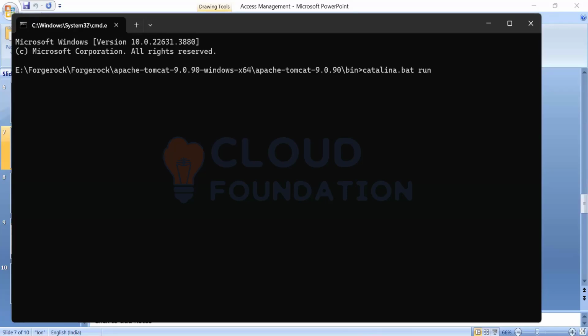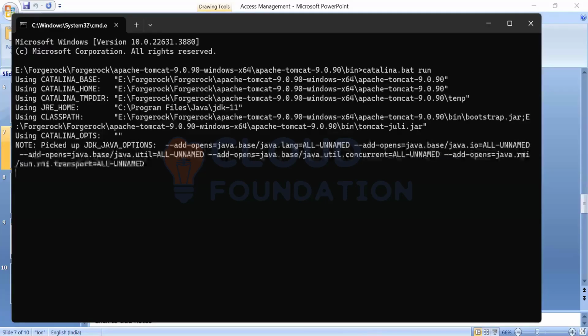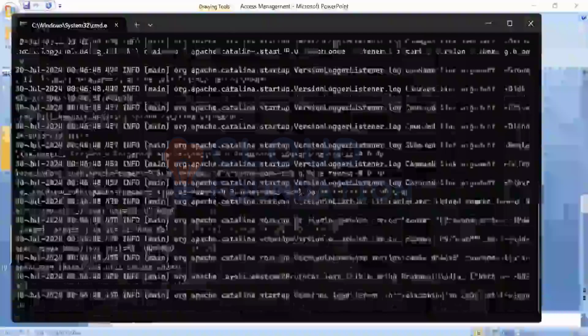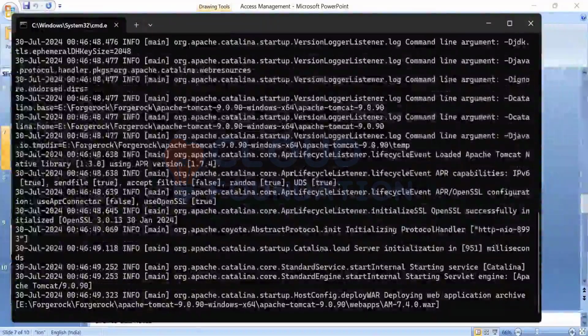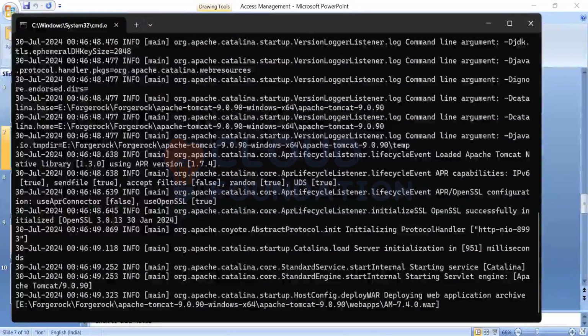Yeah, now I'm doing it. So if you see right now, it's starting the Tomcat services. It takes a couple of minutes. So the Tomcat engine has been started, and it will try to install ForgeRock AM. If any errors come, it will tell us.